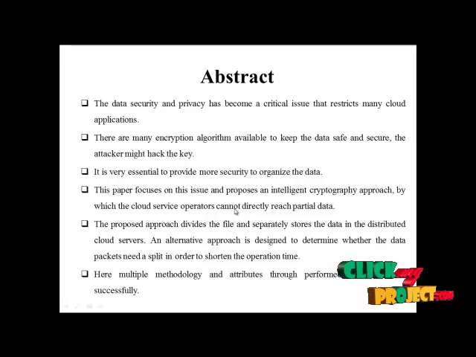Data security and privacy have become a critical issue that restricts many cloud applications. There are many encryption algorithms available to keep the data safe and secure, but the attacker might hack the key. So it is very essential to provide more security to organize the data.